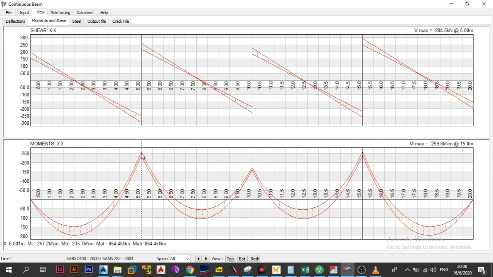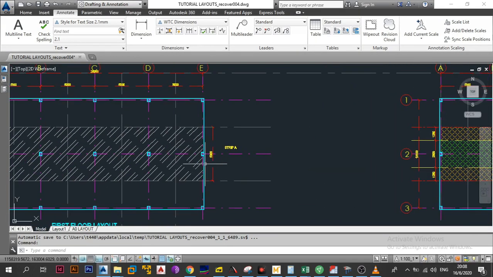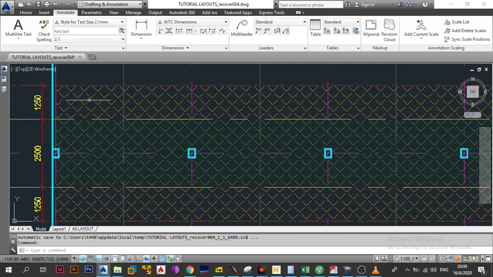It's almost, let's just say it's negative 250. So what they're saying is the moment at this point, this is what you see in elevation, but in plan, this is what you see. You have the middle strip, the column strip, and at this point it's going to be negative 250 kN·m, where my mouse is.